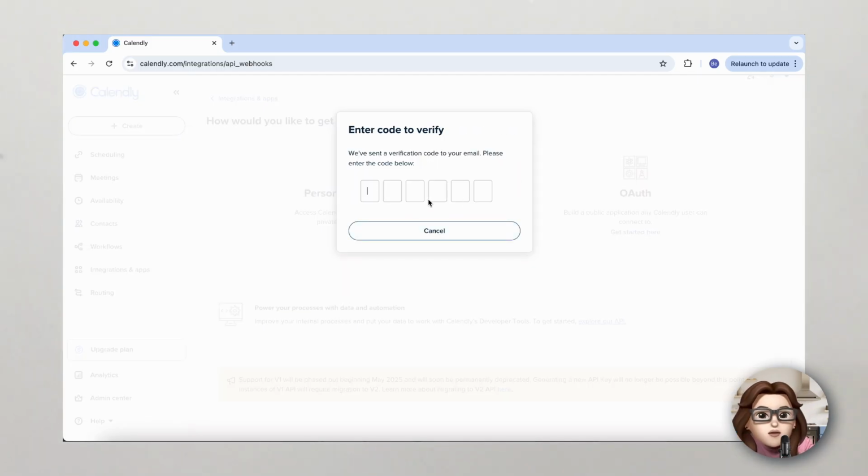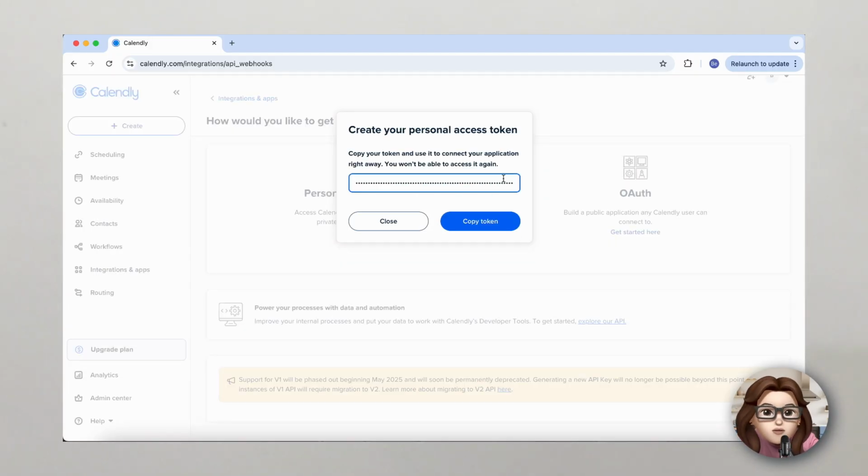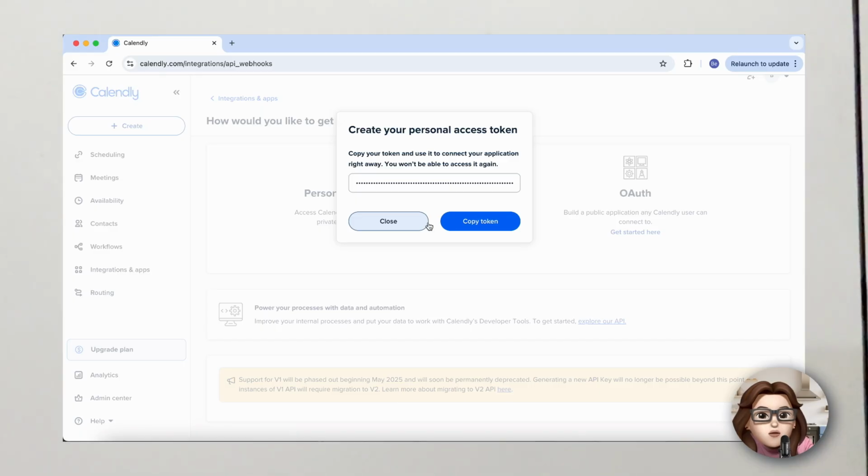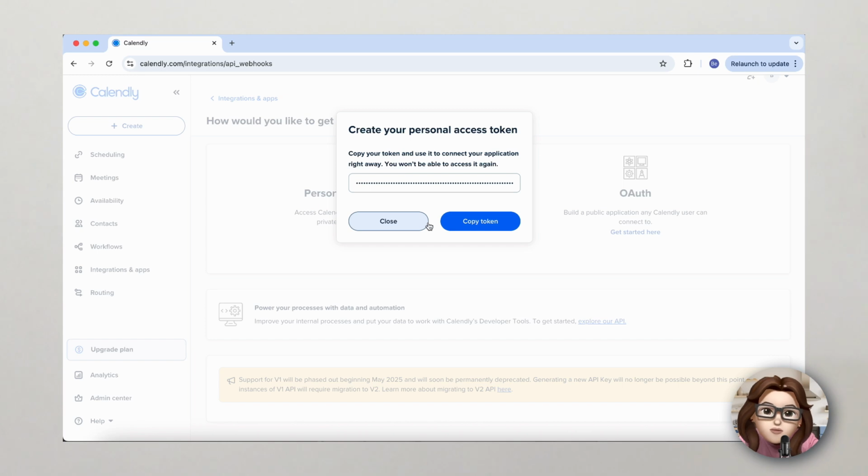Calendly will then send a one-time code to your registered email. Enter that code into the field to verify your request. This step keeps your account secure. Once verified, your new API token will appear on the screen. Copy it and store it safely because this key gives access to your Calendly data.